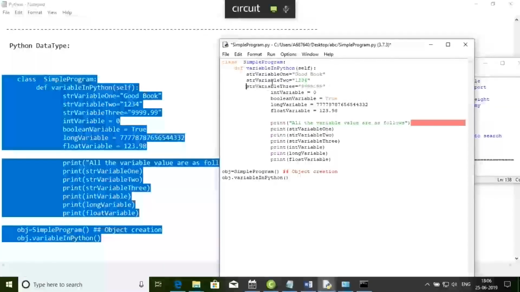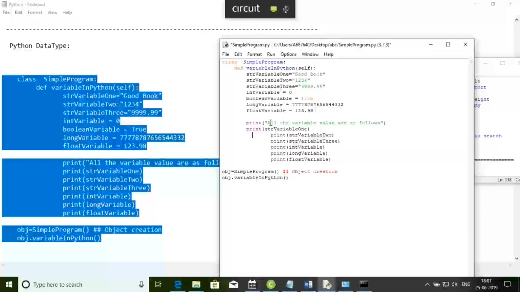I've used three string variables, one int, one boolean, and then one long, one float, and then I have printed all the variable.